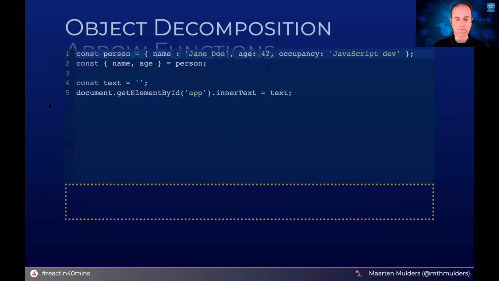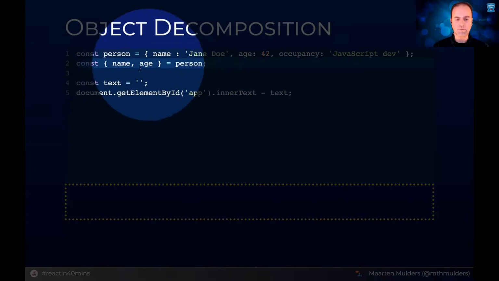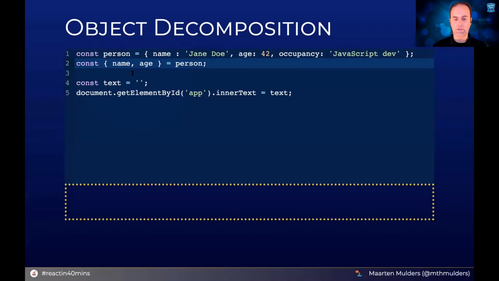So far, so good. A very powerful thing, and something that's very often used in combination with React, is object decomposition, which lets you decompose an object into its individual properties with just a single line of code. So given an object that consists of a name, an age, and an occupancy, I can decompose that into individual properties. And only the properties that I really want to have, I decompose. So the stuff that I don't care about, such as the occupancy, I don't decompose, and that means I don't have access to it.